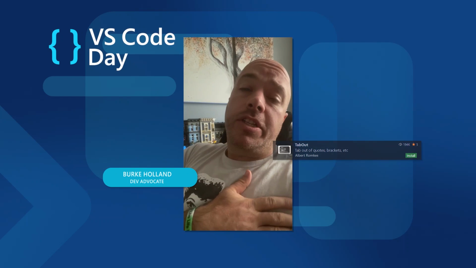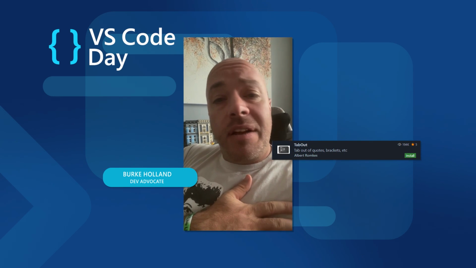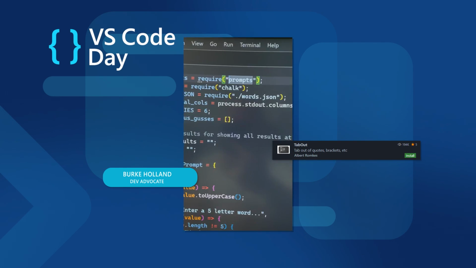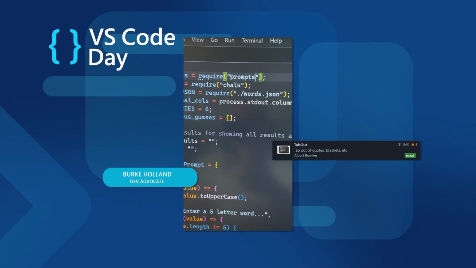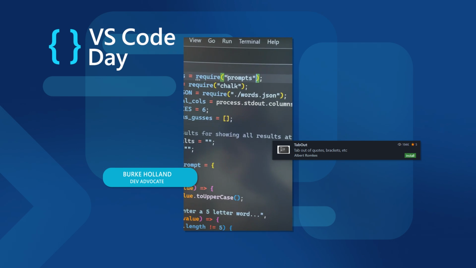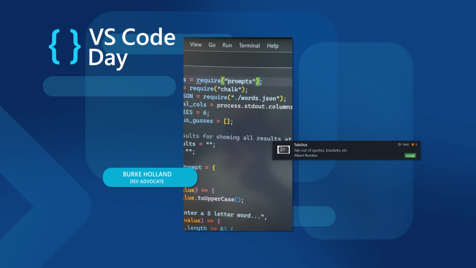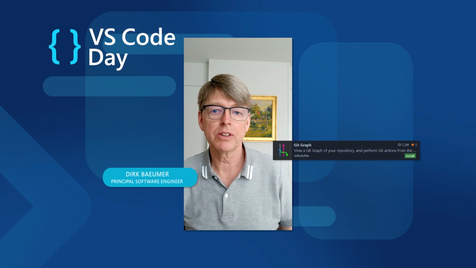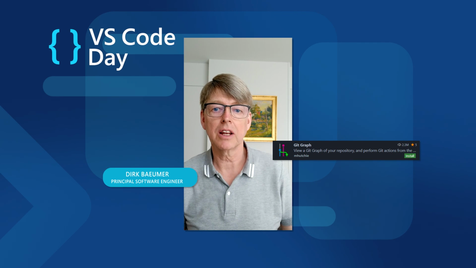My favorite VS Code extension is called Tab Out. You might not have heard of it, and this is what it does. It lets you literally tab out of quotes and brackets and braces. So if I press tab, I'm outside the quotes. If I press it again, I'm outside the braces. Tab Out.